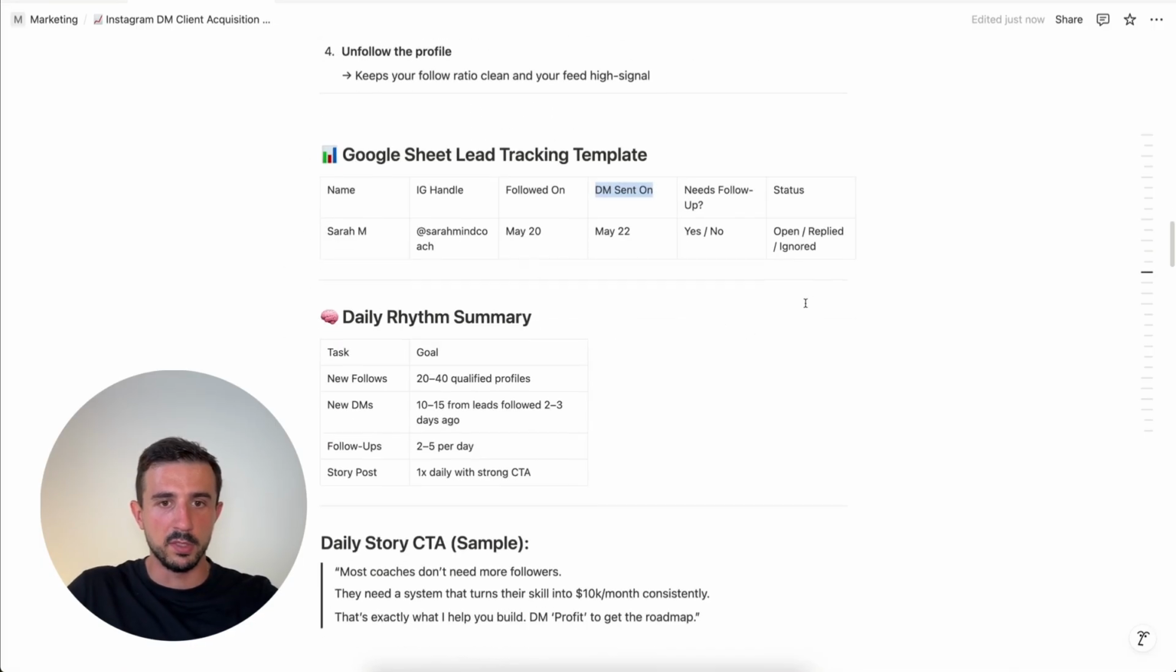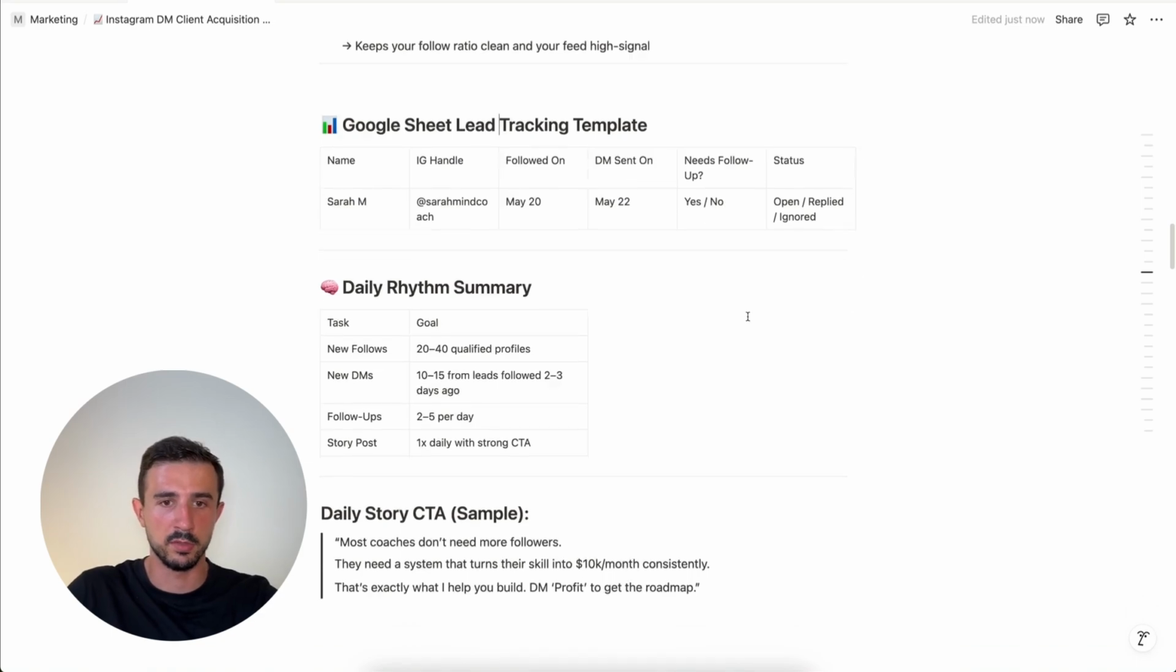So this is the process. The Google Sheet you saw before, the lead list, you can create an easy one, with the most important metrics: the username, followed on, DM sent on, needs follow-up yes or no, status.